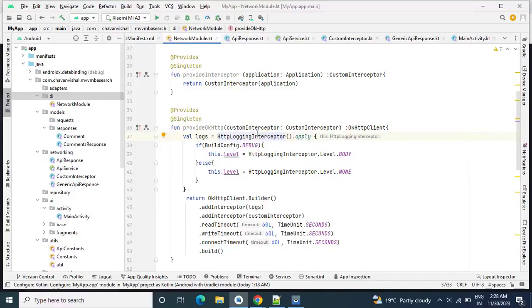In our previous video, we added a few object classes, then the interface and network module. Along with that, we added a few other classes like the API response and the generic API response class, etc. So now let's move to the next part. In this part, we will create our repository and view model and we will do some changes in our home fragment. So let's start. First we will create one object class for the repository module.